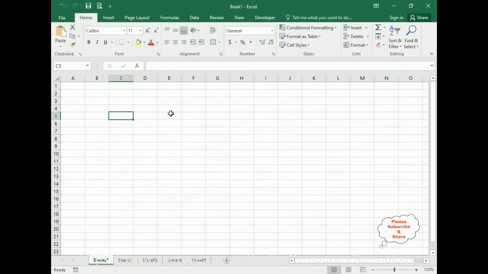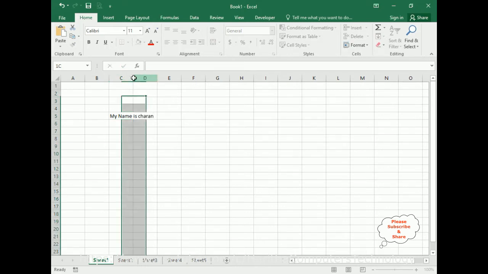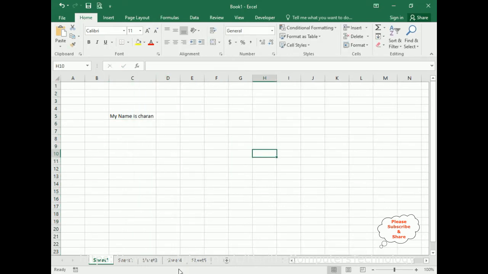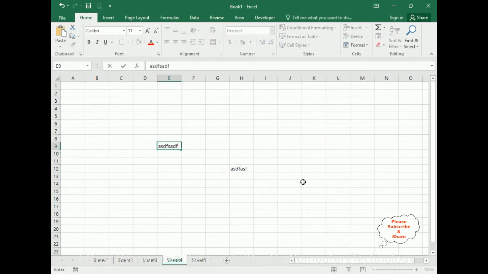Now in sheet 1 I am adding some data: my name is Charan. After that, in sheet 4 also I am adding some random text. Now in this workbook, only sheet 1 and sheet 4 contain data, whereas sheet 2, sheet 3 and sheet 5 are the empty Excel sheets. My aim is to dynamically delete the empty sheets using macros.